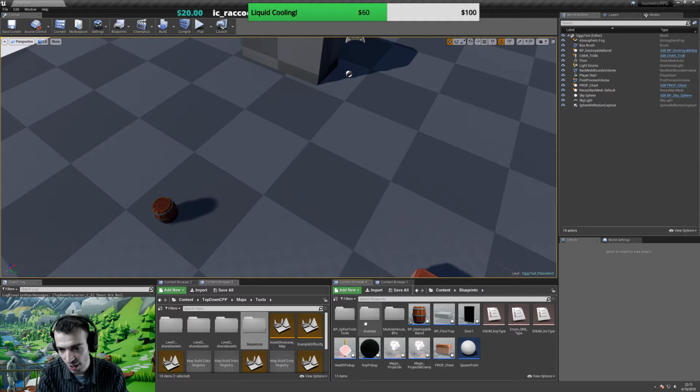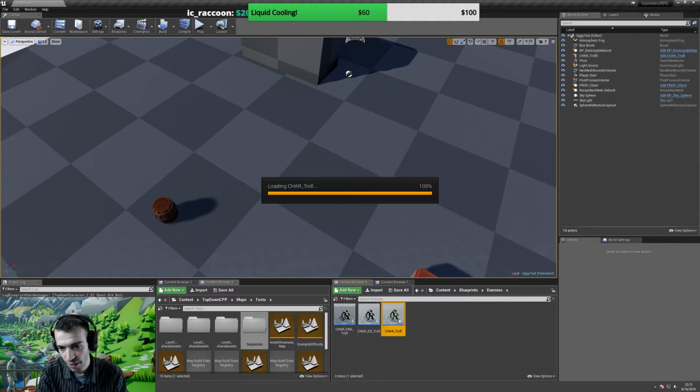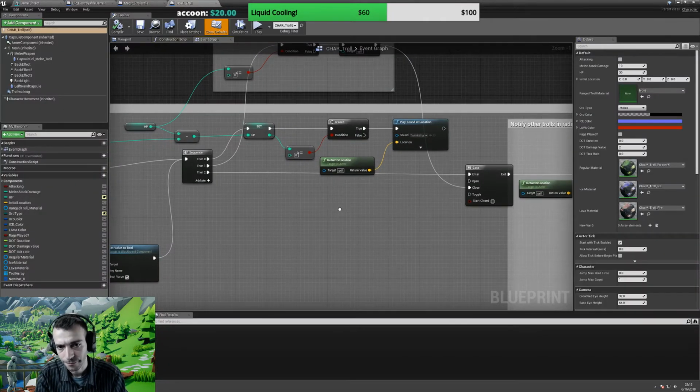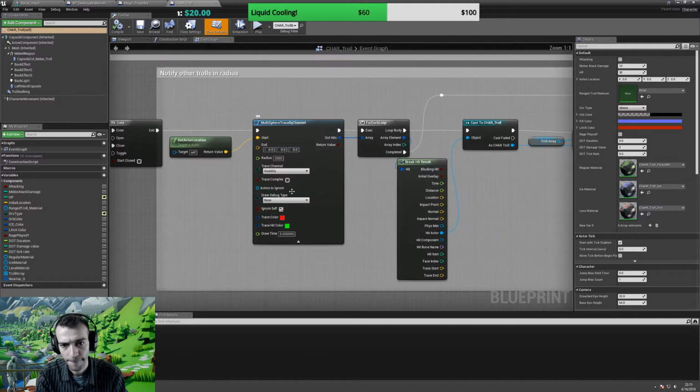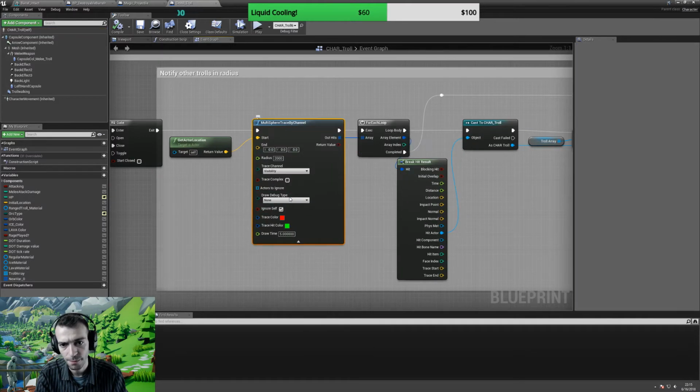Let's quickly check what's going on with the troll. Multi-sphere trace by channel. Okay, so we were doing the same thing.